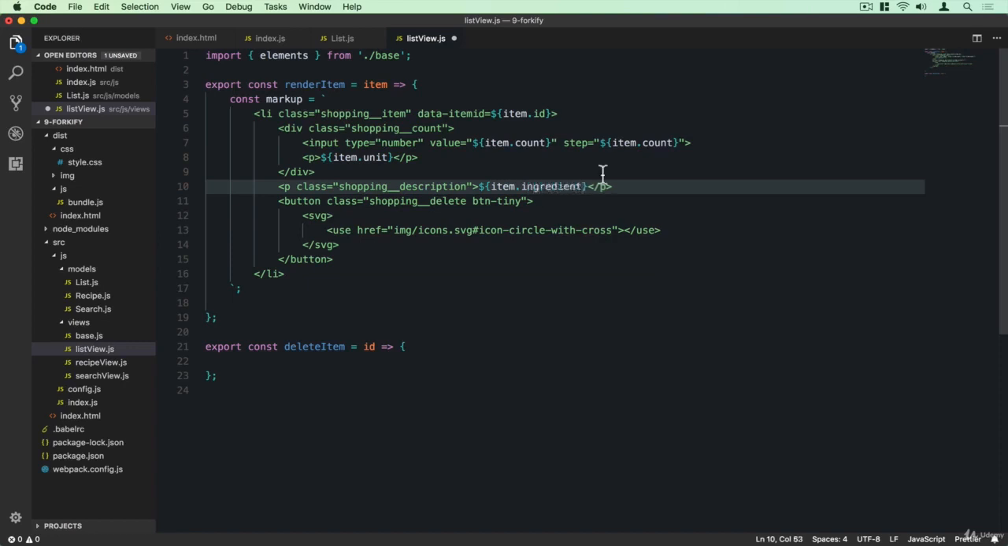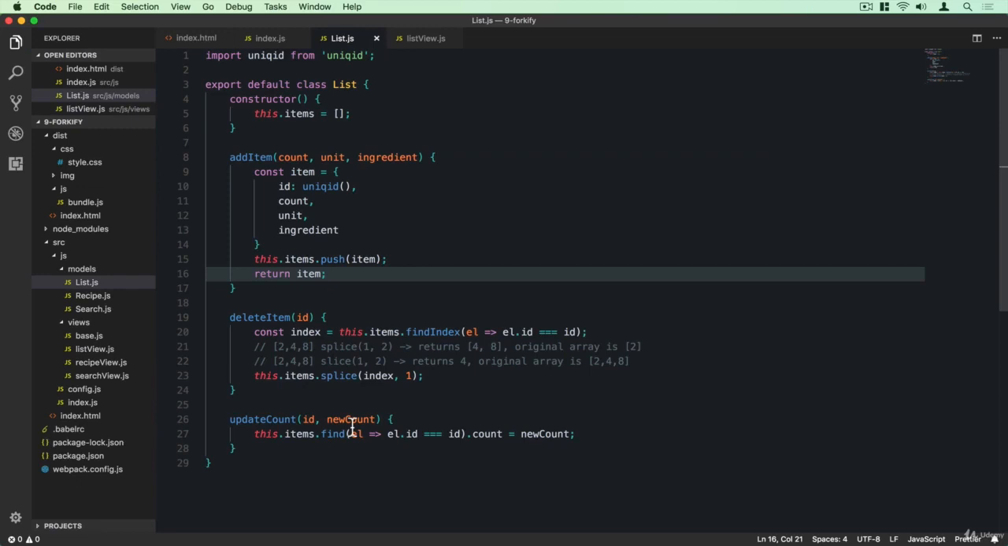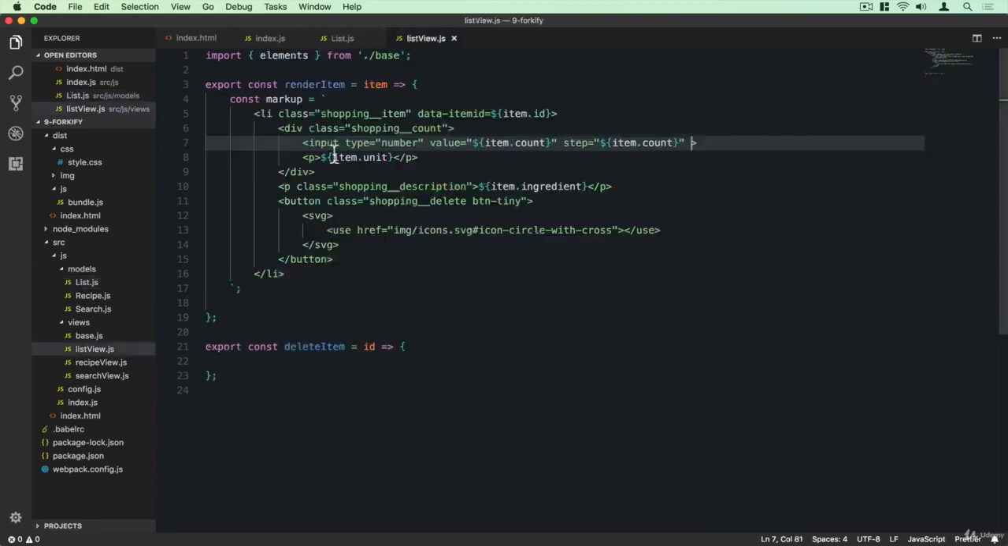Okay, and finally we also want to add a class here so that we can later select this input, so that we can then read this value here to update it in our model, right? So when we want to do this updating here, we need the new count, and that new count is of course going to come through this input field. Okay, and so we want to read the value, and so in order to do that, let's add a class here so that we can then easily read it out. So this is going to be called shopping count value.